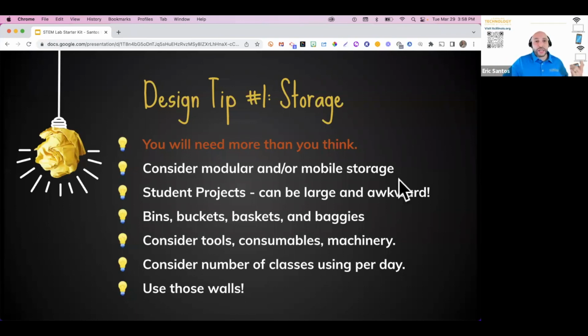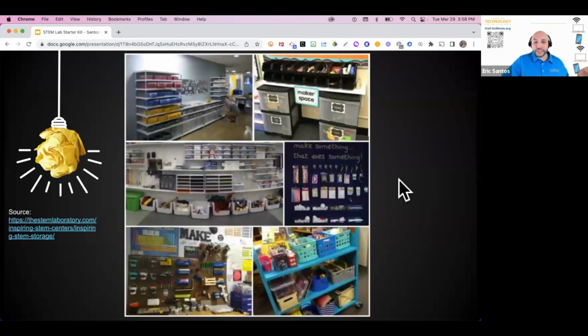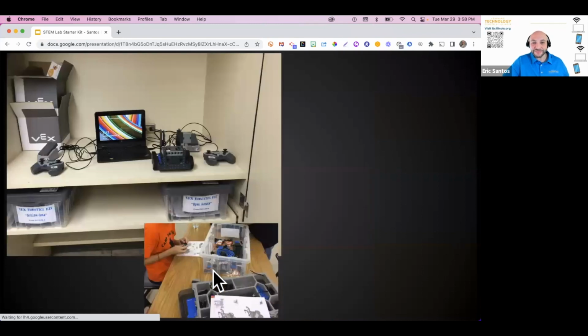I'd say the 2 top things that I've talked to different STEM lab operators about that they want more of: storage and open space in their classroom. And so here's a couple of quick examples of what that might look like. Obviously, again, mobile storage and modular storage that you can build on as your needs grow is important. Using wall space is huge as much as possible. And if you played a lot of Tetris growing up, this kind of thing might just be your jam.